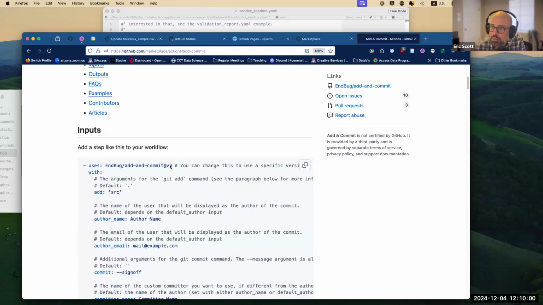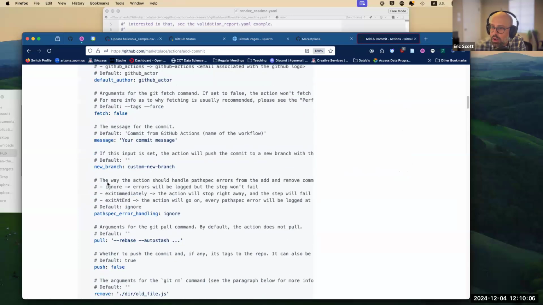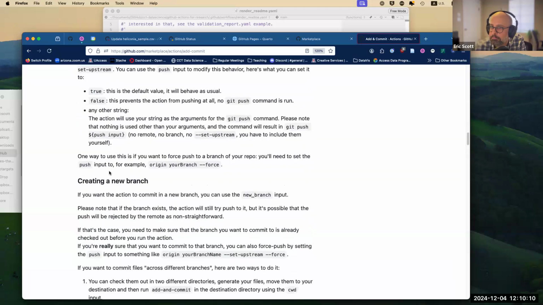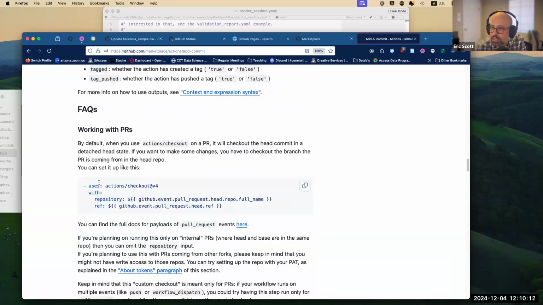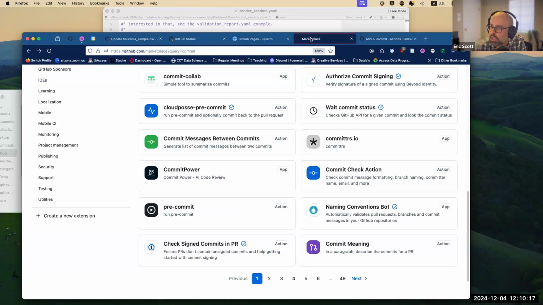So this is the marketplace. And again, it has frequently asked questions. It has examples. It has all the possible inputs that you could include in this, all kinds of stuff. So there's lots to read on all these marketplace pages. And that's one place that you can find things.